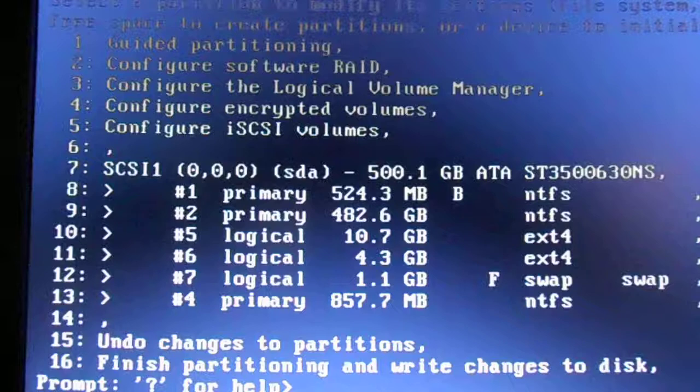Select a partition to modify its settings, file system, mount point, etc. Select a free space to create partitions, or a device to initialize. Help on partitioning. Partitioning a hard drive consists of dividing it to create the space needed to install your new system. You need to choose which partitions will be used for the installation.